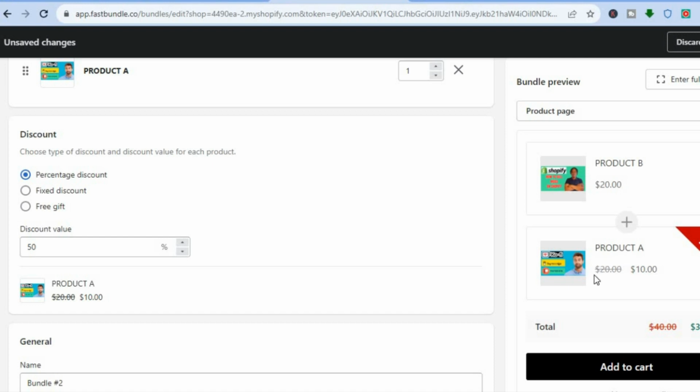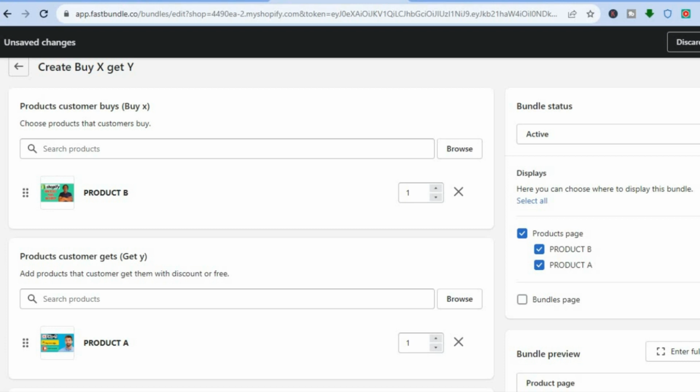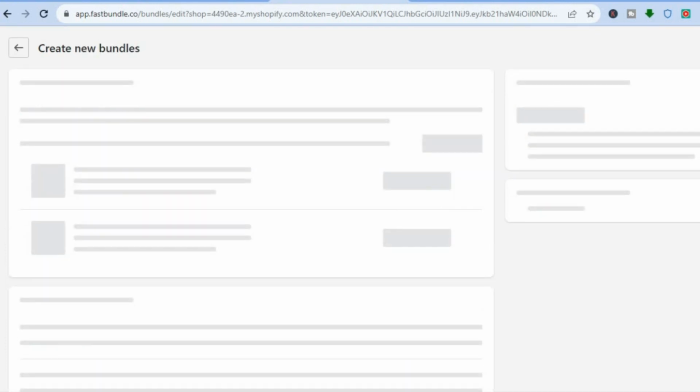So that means that instead of it going for $20 also, they'll be getting the second product for $10. So they'll be getting a BOGO sale, as you can see right there. So 50% off the second item. So all you need to do is tap on save in the top right hand corner.